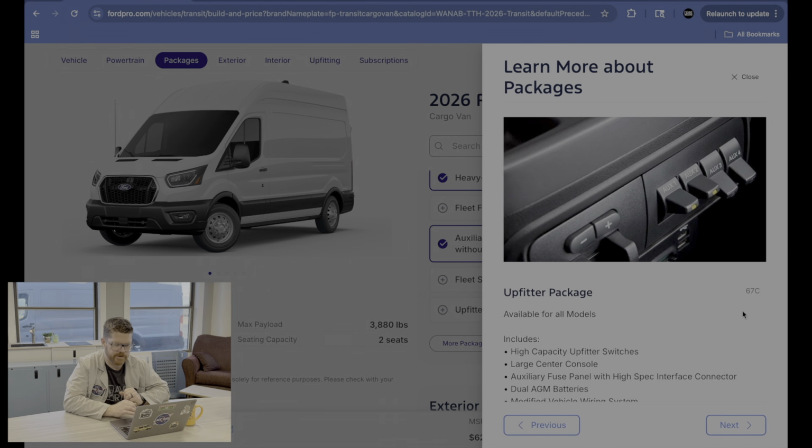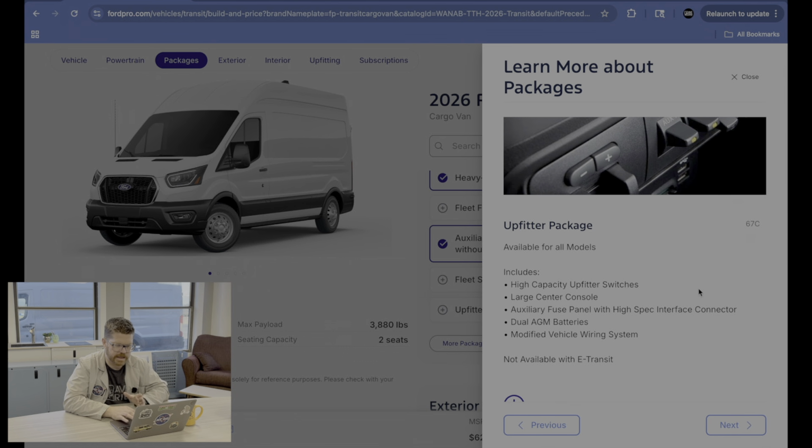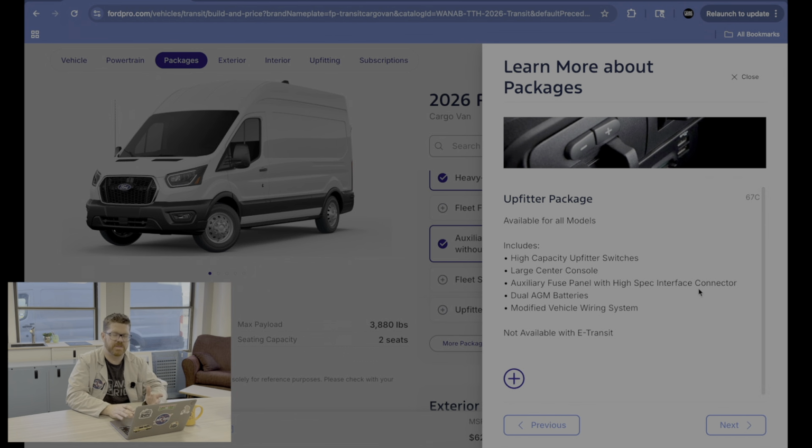Okay, the last one is the Upfitter package. Now, I personally don't like the Upfitter package anymore. It used to be one that I liked, but I don't really use those center console switches. This is going to add 4 switches at your dashboard down low that you can turn on lights and things like that with, because it's a larger center console, but I found that it just holds more trash. I don't actually use it for anything. It forces us into the dual AGM battery, which we already selected. Gives us the modified vehicle wiring harness, which we don't care about either.